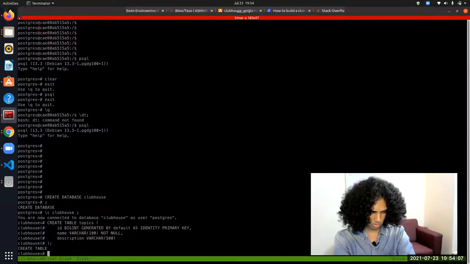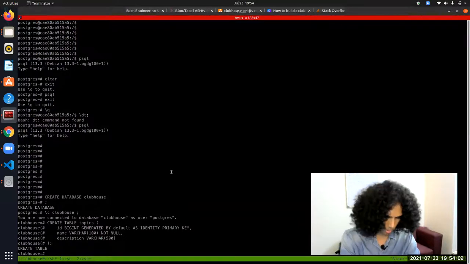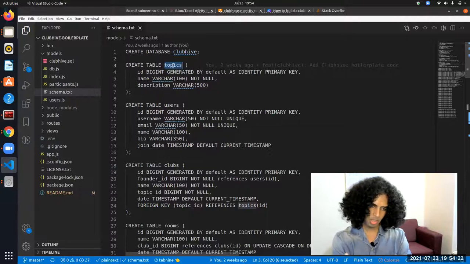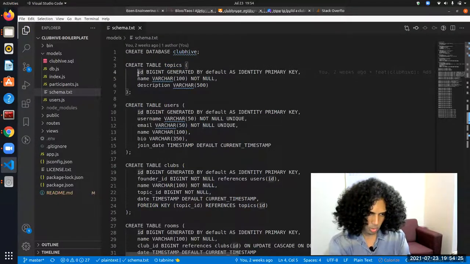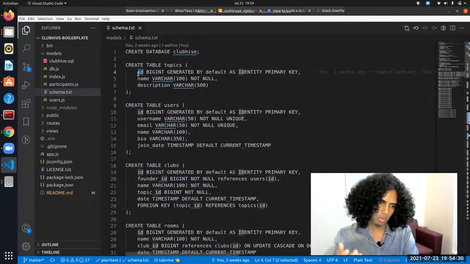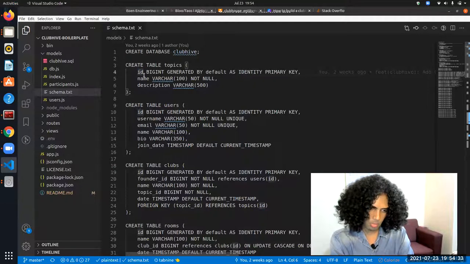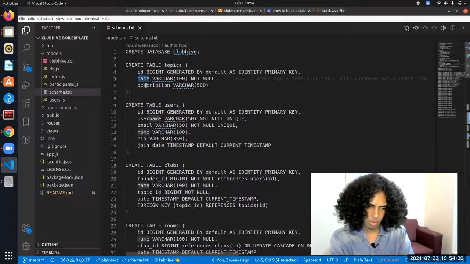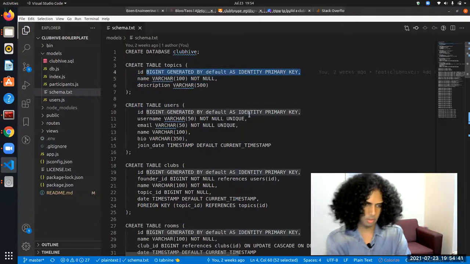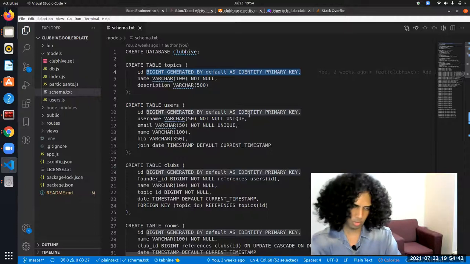So the command is really easy. If you ever want to create a table, you mention create, followed by table, and followed by the table name, and it can be any name you want. And then you describe the various columns in your table, right? So I have an ID column, a name column, and a description. Each column has a certain type associated with it.